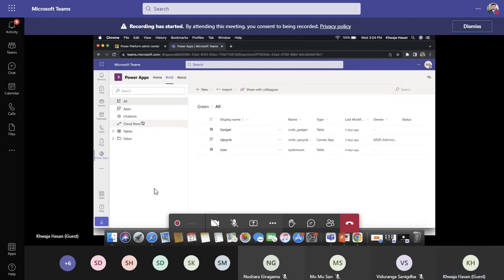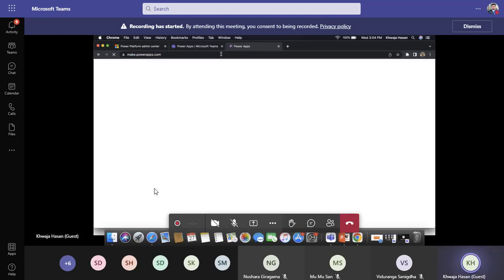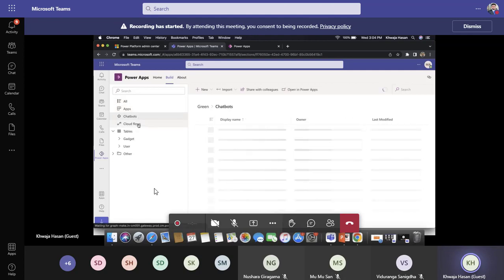If you have worked on the Power Apps portal, you must have seen we have this similar environment available for us in Power Apps as well. So let me just show you, make. You can just create apps from here, chatbots, cloud flows, tables. You can add tables like we did yesterday.